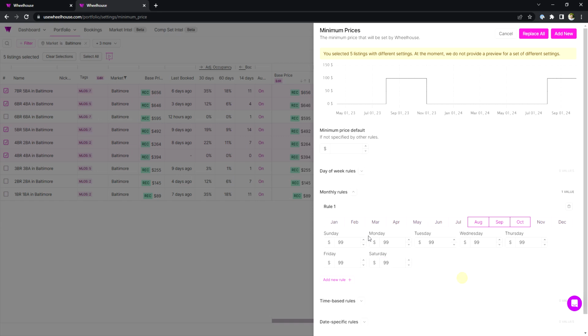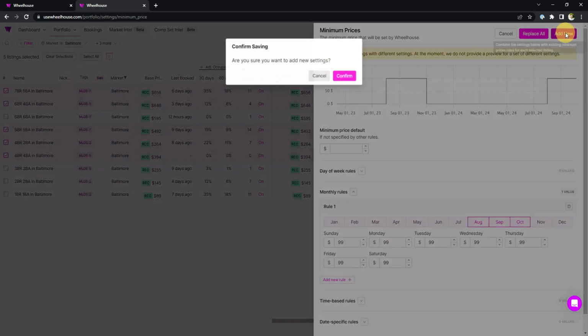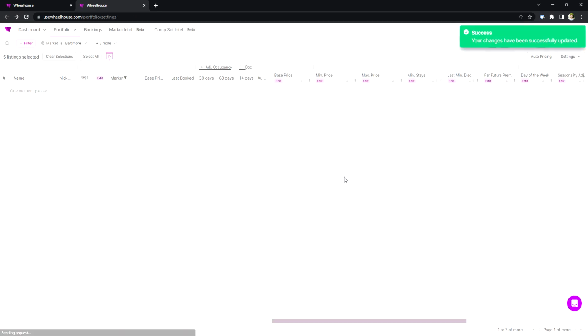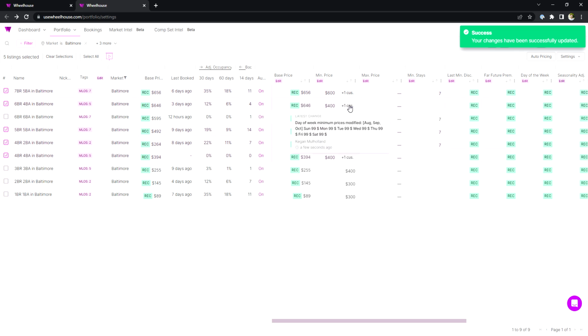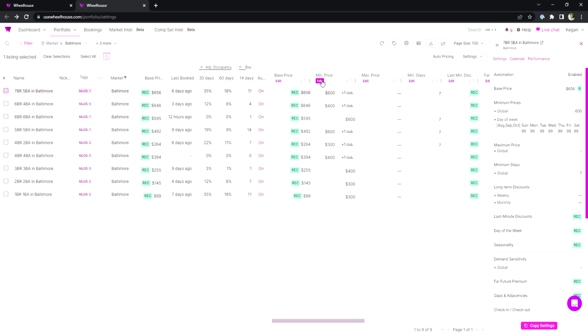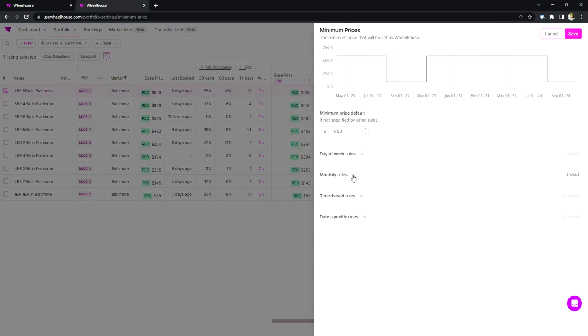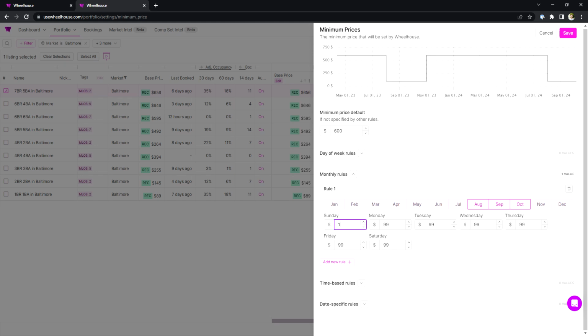So what I could do is I could add this rule for these months as a placeholder for my 5 listings. We can see that it shows up here. So for August, September, October, I have $99 in. Now what I could do is I can actually go in and edit this rule for each of the listings and enter in my new price for those months.